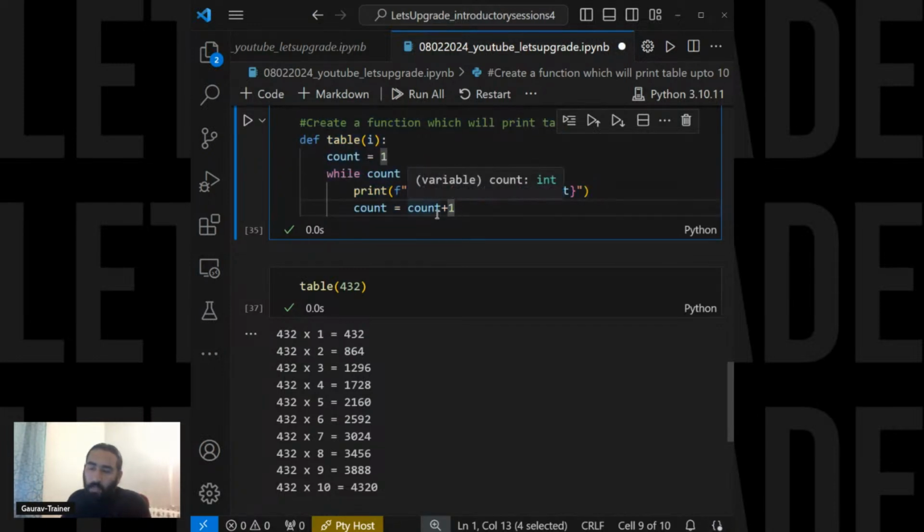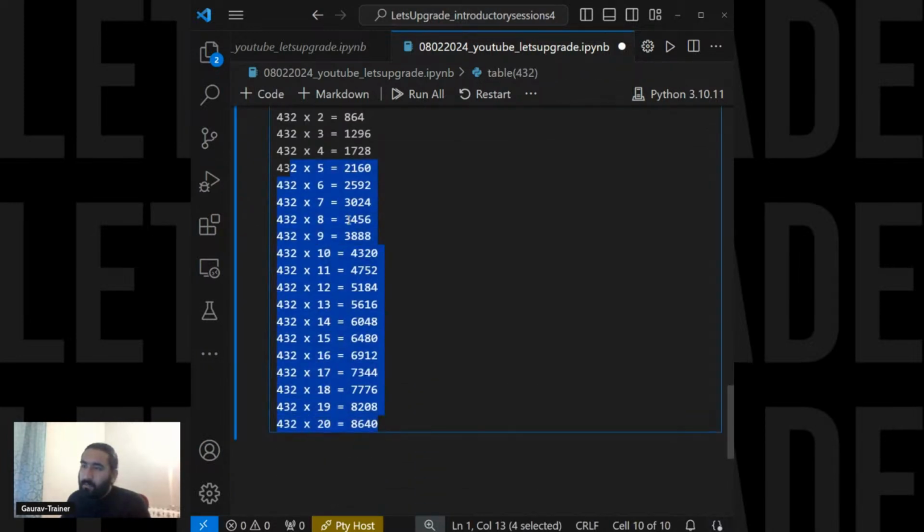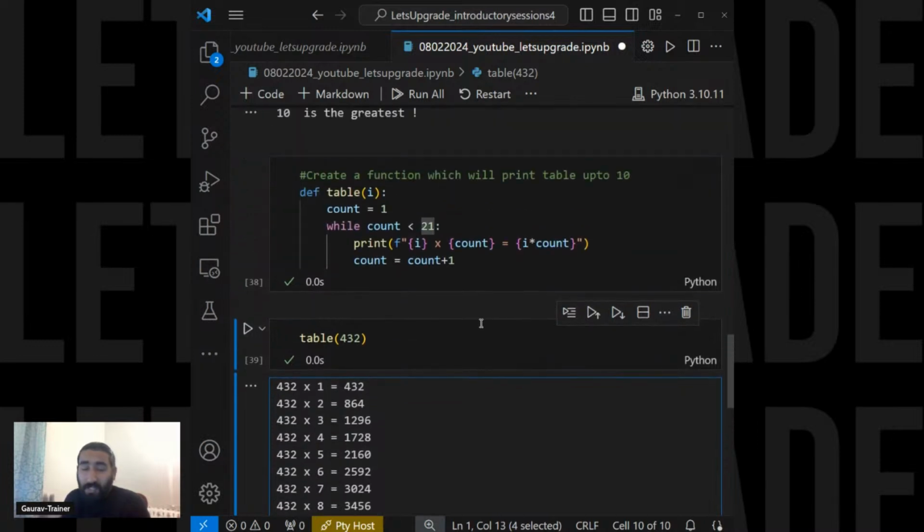Whatever you want, engineers can make it. You want the table to go till 20, no problem. It's less than 21, updated. There you go, this is your table till count of 20. Okay. So programming is really interesting.